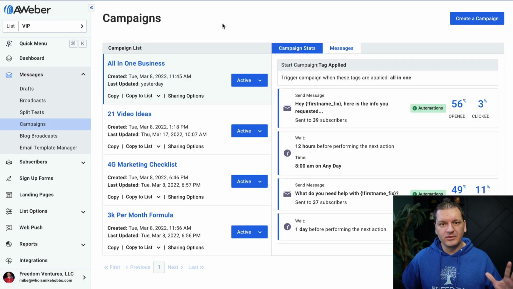But again, you can do the workarounds using the web form, using these tags to start your campaigns, and you can still have unlimited lead magnets or different things out there.